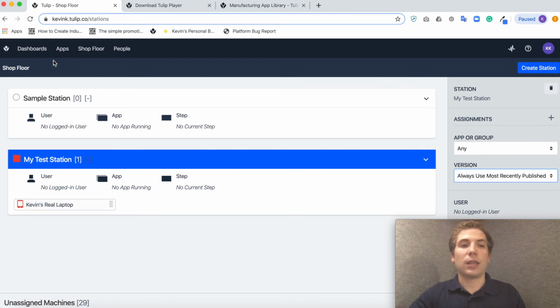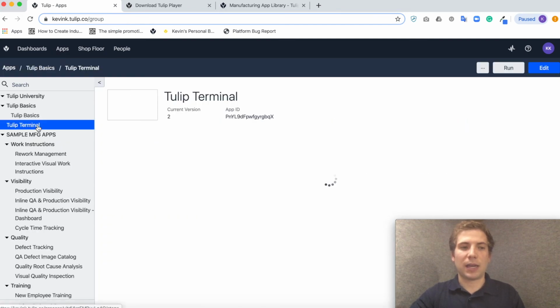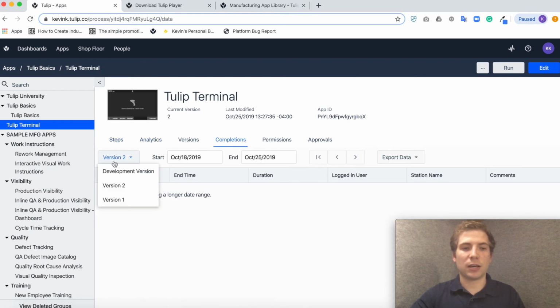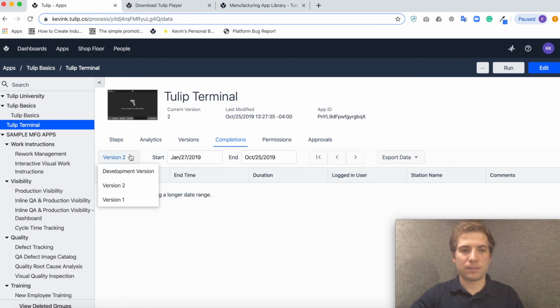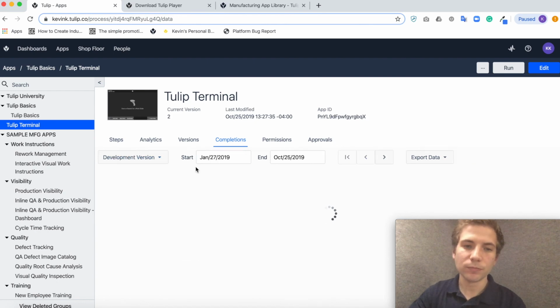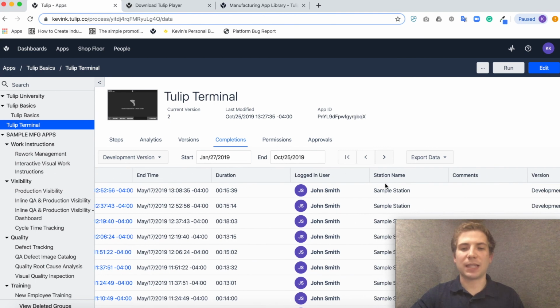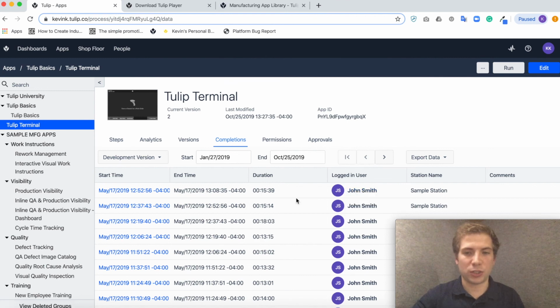floor. And the last part of that, on the data tracking capabilities, I'm going to go back to the Tulip terminal here and go to completions. We're going to explain completions in a bit, but I'm going to click here, do development version, and you can see that every time someone completes an app, the station name is logged there, as well as the logged in operator. So this gives you a really authoritative record. After you start using stations, you'll be able to see where an app was used on your floor, who was using it, the duration, and all these variables.